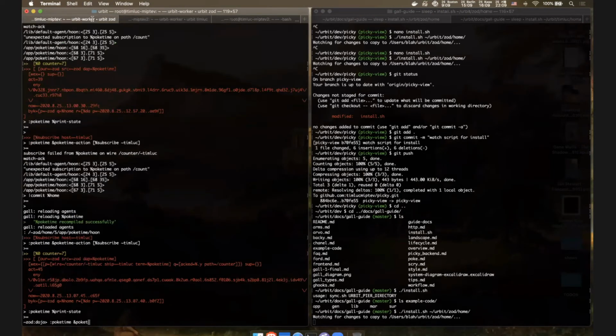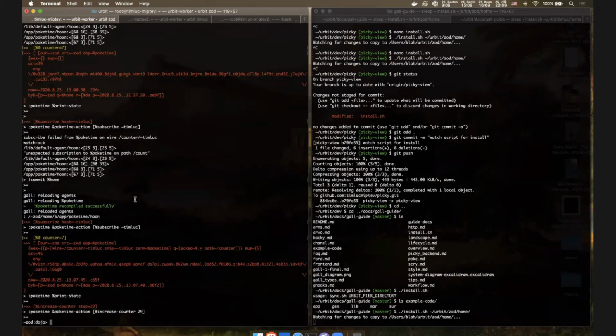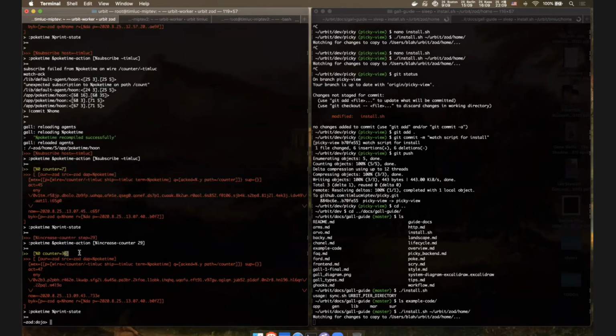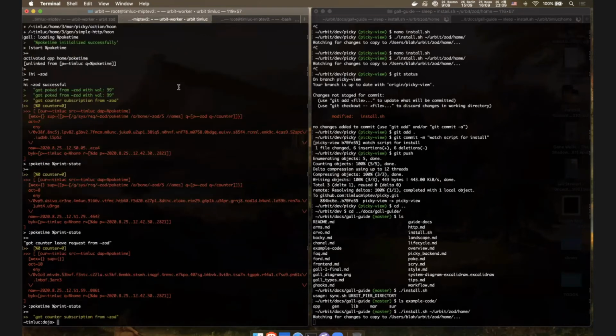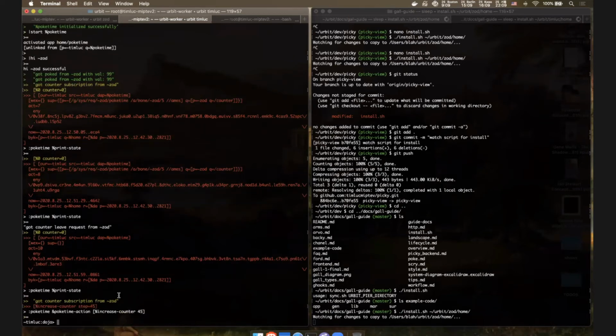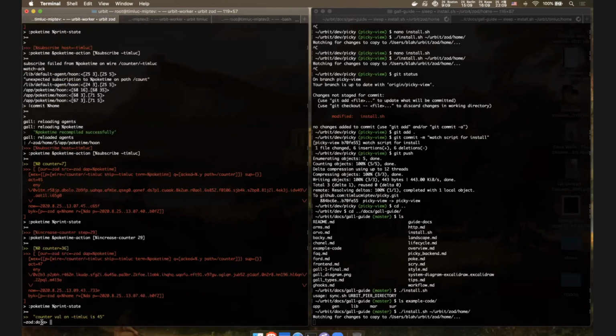So here we go ahead and do this, and now notice we should get, okay, so we increase. If we increase our counter here, that increases it in here. That's cool, but nothing happens in terms of subscriptions. When we increase our counter by, let's say, 45, it does that, and then in Zod we get a message saying counter val on timluc is 45. That's interesting. Cool.